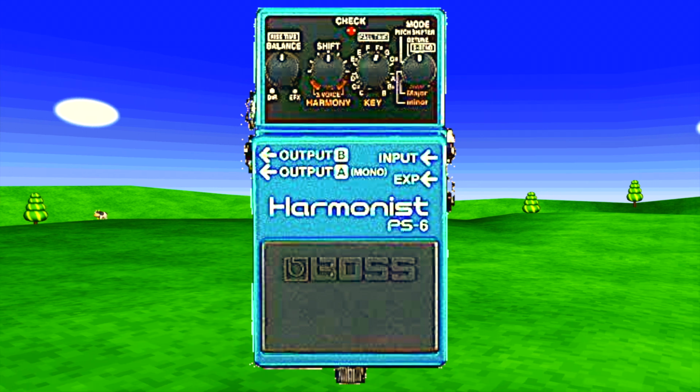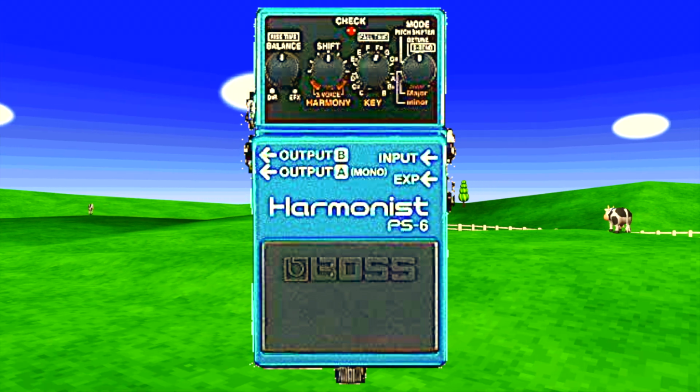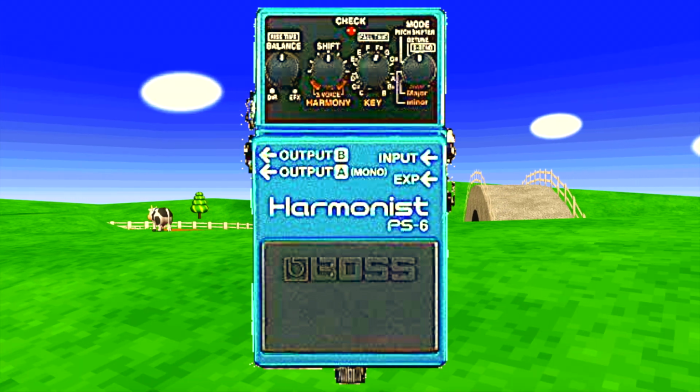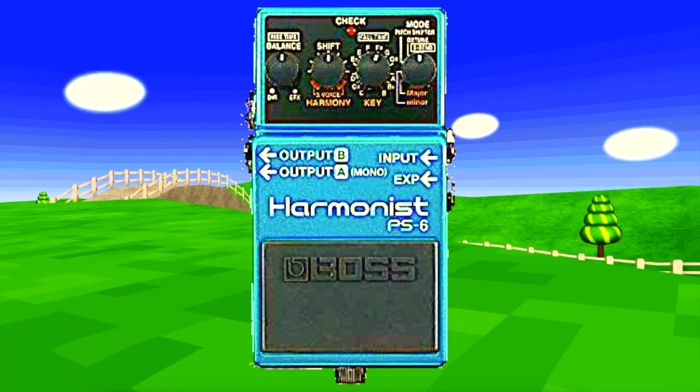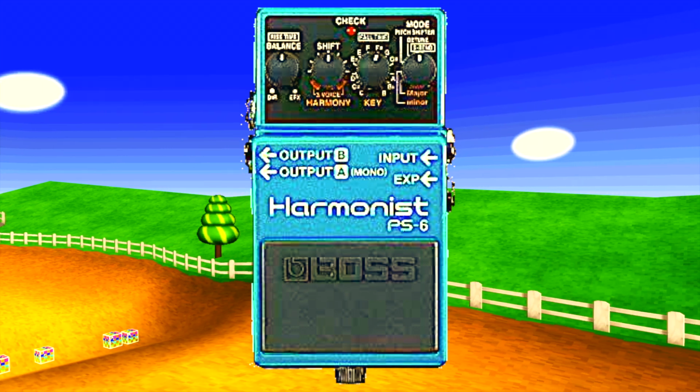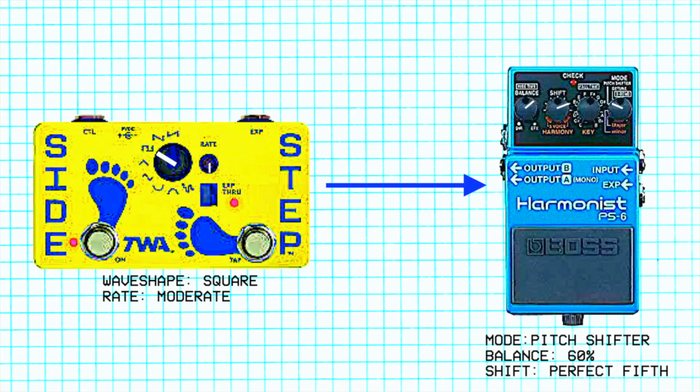For the next example, we're using the Sidestep with my old favorite, the Boss PS-6 Harmonist. It's a pitch shifter, and the pitch shift is set to be a perfect fifth. And the Sidestep is set to trigger that abruptly with a square wave. So it's sort of like when the Sidestep kicks in, it's adding a chord change to the chord I'm already playing, kind of like a songwriting partner.